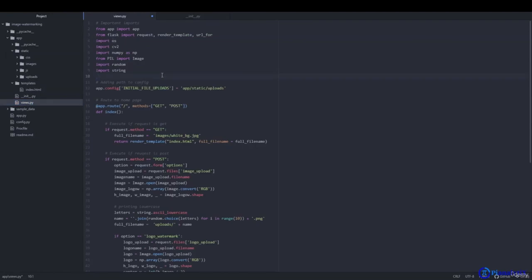So in views.py, we will define our project. We'll perform all the operations that we have done in our Google Colab in this views.py file. So let's start.